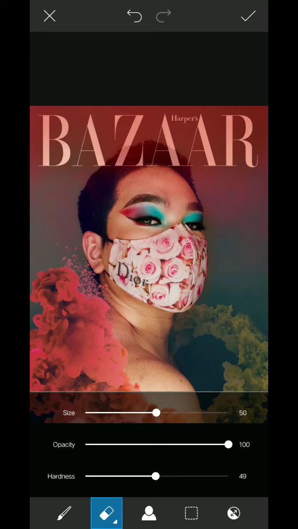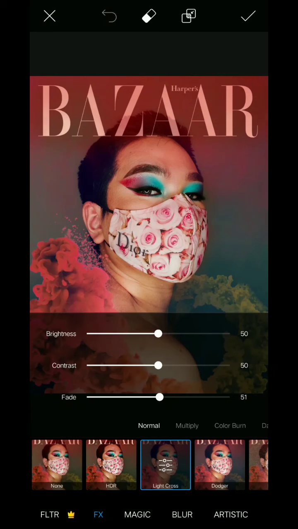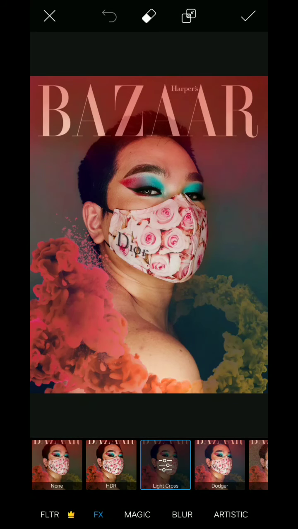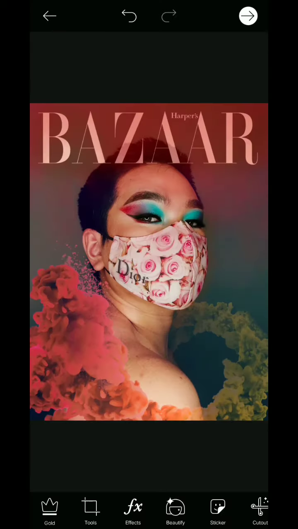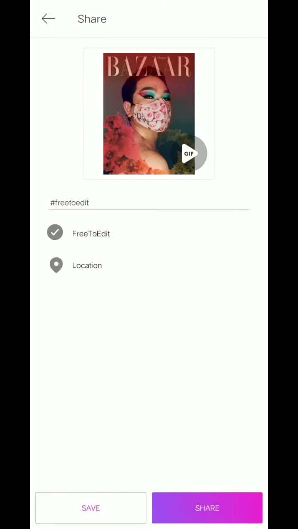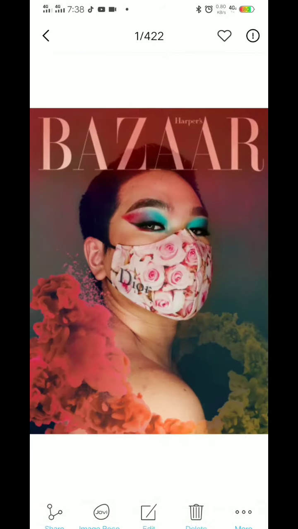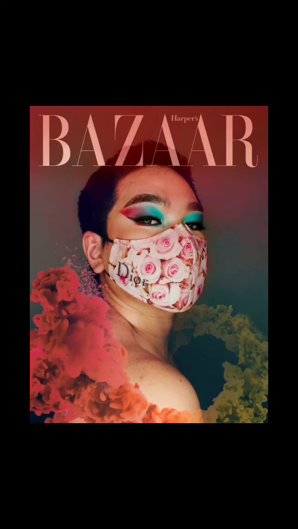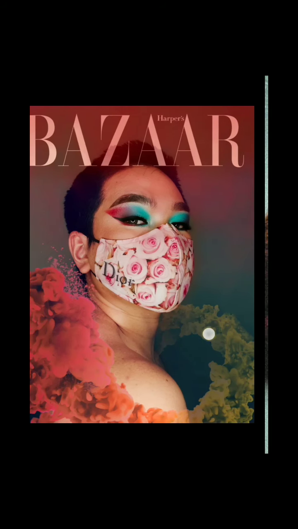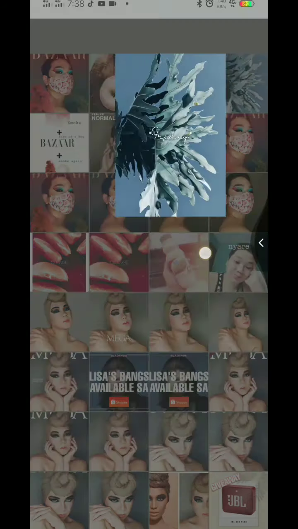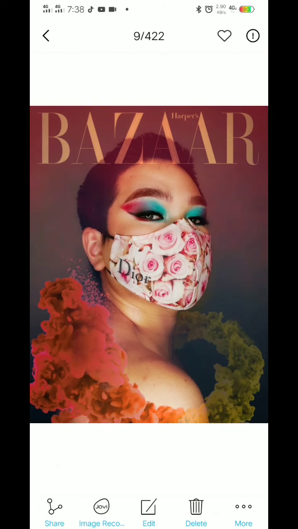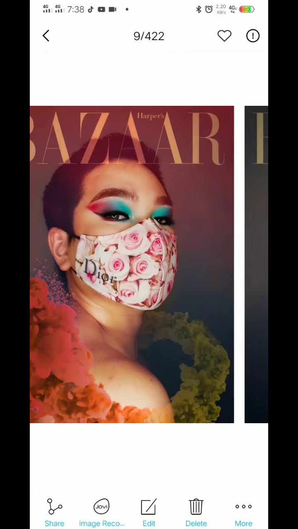So, yan. Diba? Carry boom boom na siya. So, after yan, okay. And then, that's it, guys. Save mo na siya. Voila! Yan na, guys. So, yan na yung ating final look. Yan yung final magazine makeup look.